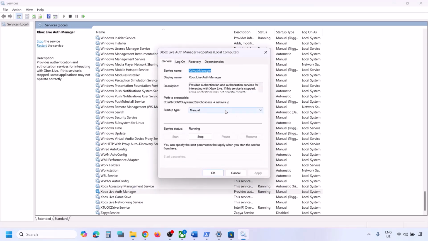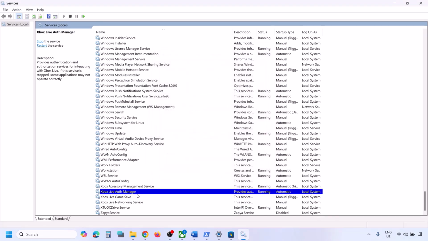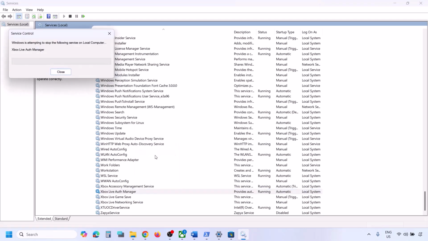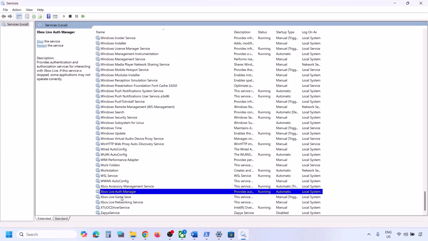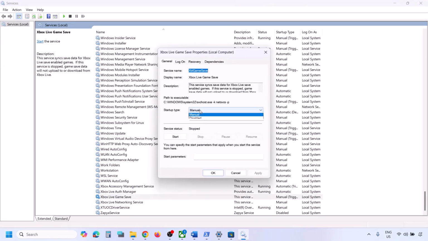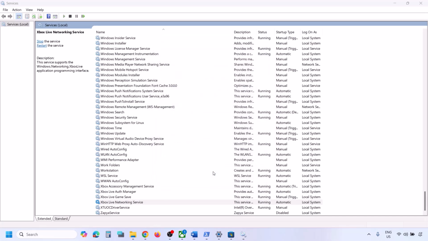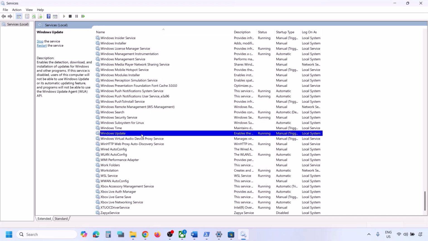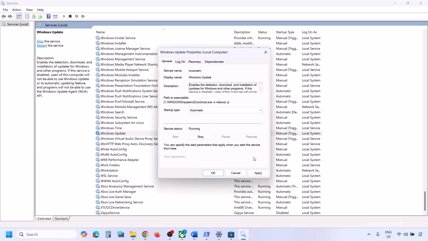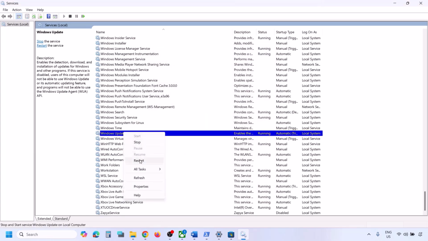Make a double click on each Xbox service, set it to automatic and then hit apply, click on start if highlighted and then click on OK. Again make a double click and set it to automatic, click on apply, click on start if highlighted and then click on OK, or you can simply make a right click and then click on restart. Do the same for the remaining Xbox services. Now once this is done, find Windows Update, make a double click, set this to automatic, click on apply, click on start if highlighted and then click on OK. Make a right click and then click on restart.